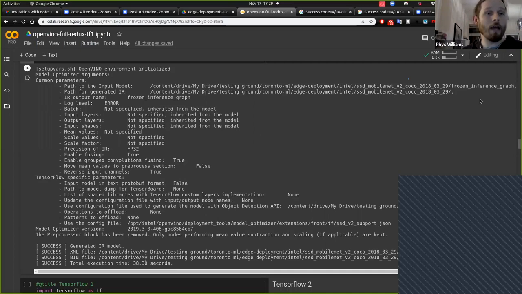So I could have an object detection model running its own inference, and then I could have an NLP or a spectrogram model also running in parallel to that with two separate neural compute sticks. So that's the kind of benefit of the modular nature here. So it's worth bearing that in mind.